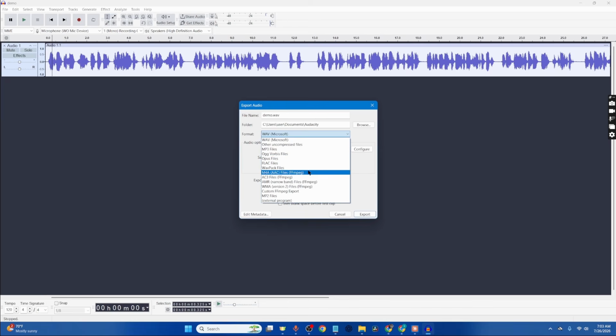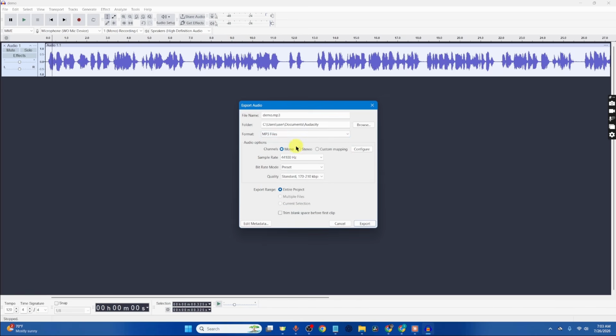For most purposes, MP3 is going to be a solid choice. MP3 files are widely compatible, have a small file size, and are ideal for voice work. WAV files offer high quality but result in much larger files. So I'm just gonna go ahead and select MP3 and name your file with something descriptive.